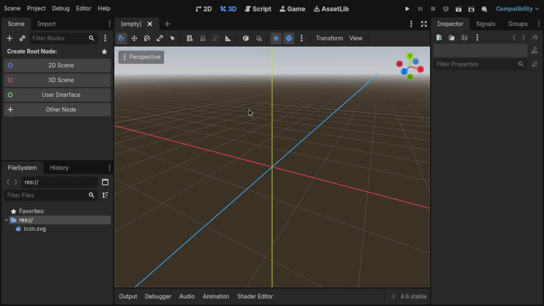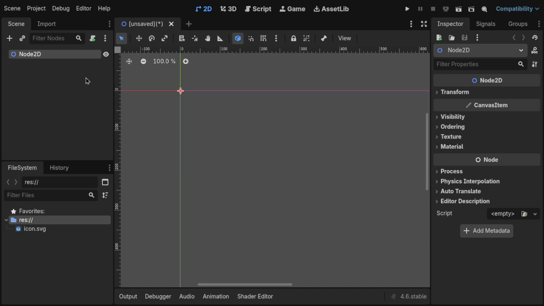But in this video we are dealing with, obviously, left and right movement. So without wasting time, let's get started. So we will add a new 2D scene. Let's make this our world and save it.